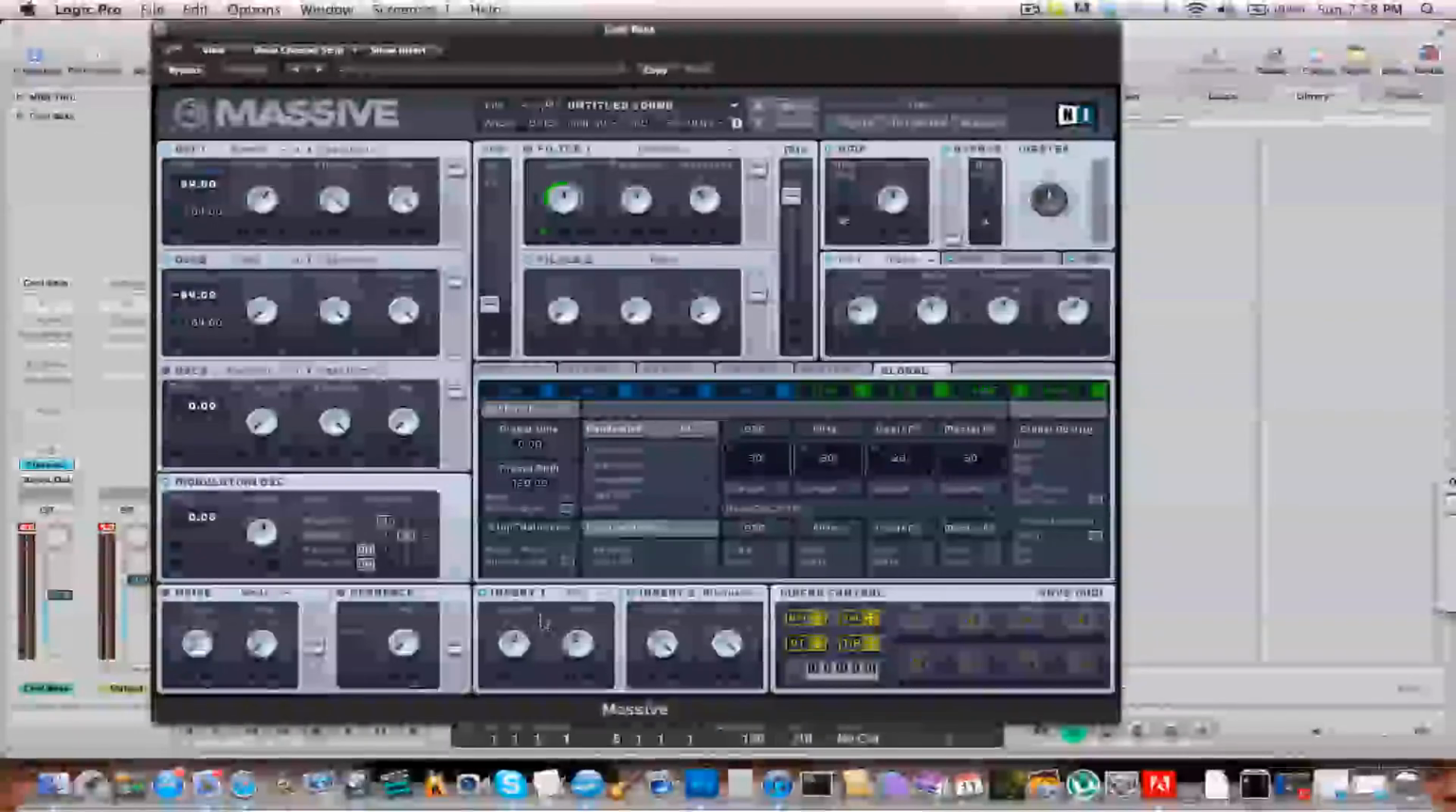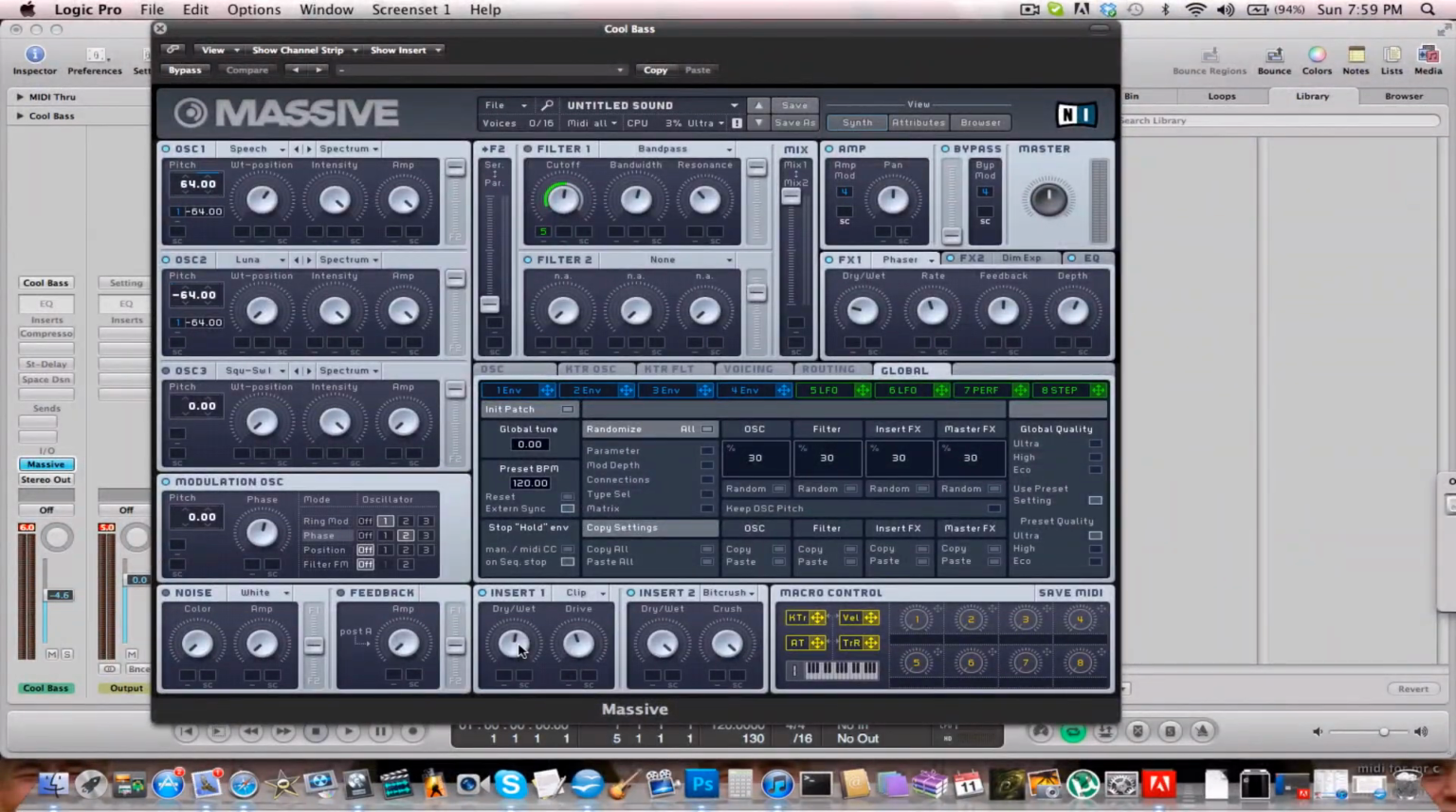Also, if you have an old torrented version of Massive, you won't get that either. Dry wet, about 12, 10 o'clock. And drive around like 11 o'clock, or like 11:30. Now you want a bit crusher in insert 2. Dry wet all the way up and crush all the way up.